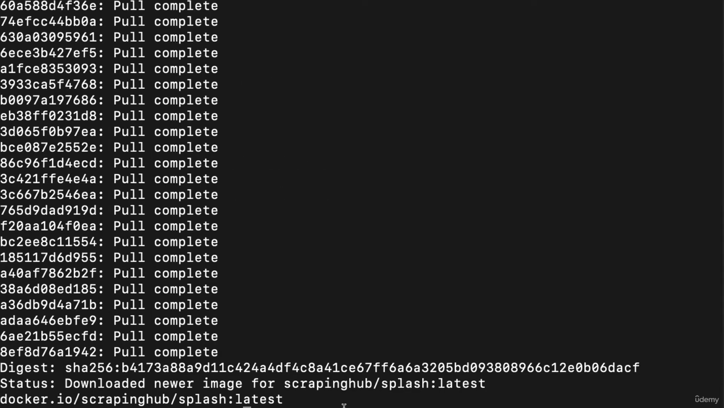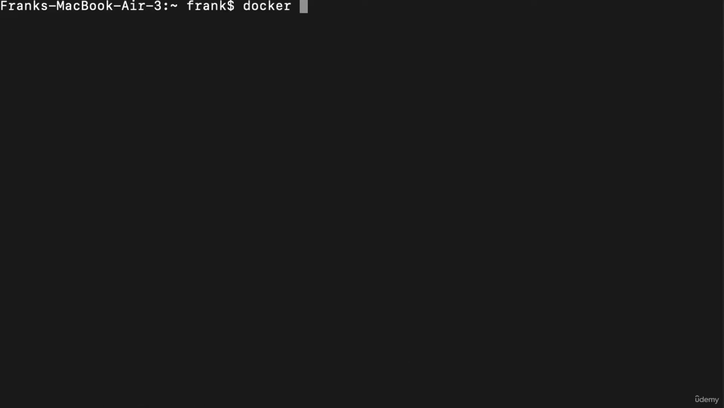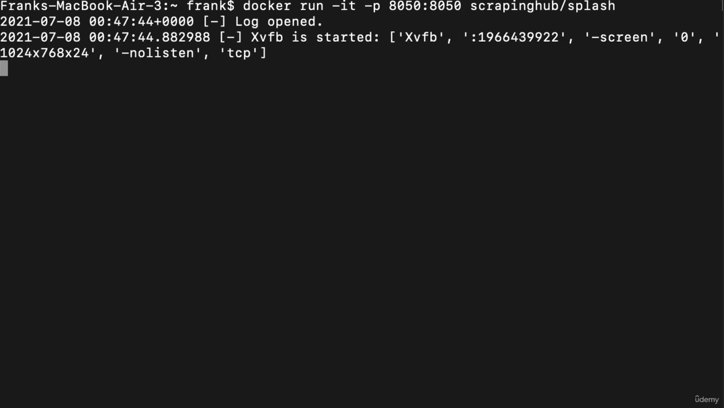Okay, after the process is finished, we have to run a second command. This second command is going to help us run Splash on a browser. So I'm going to clean this up and now I'm going to write the command docker run -it -p 8050:8050 scrapinghub/splash, as you can see on the screen. So now that the command is completed, I'm going to press enter to run this command and I'm going to wait until the process is finished.